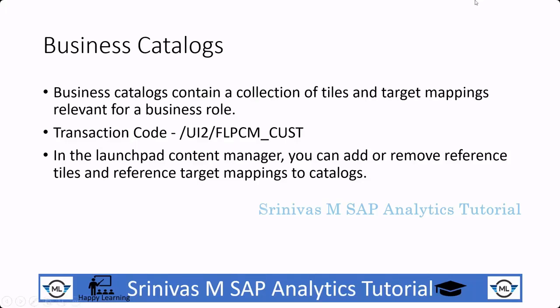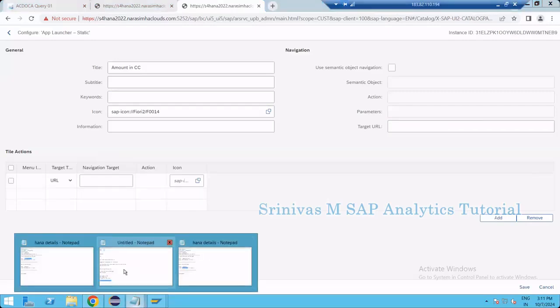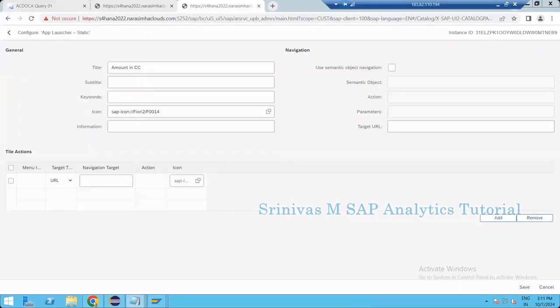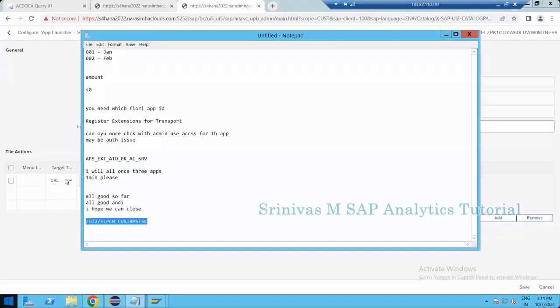What I'm going to do is type a URL here which navigates me to the custom analytical query which I created. So before providing this URL, let's take the notepad to check in what format this URL is. Go to notepad.